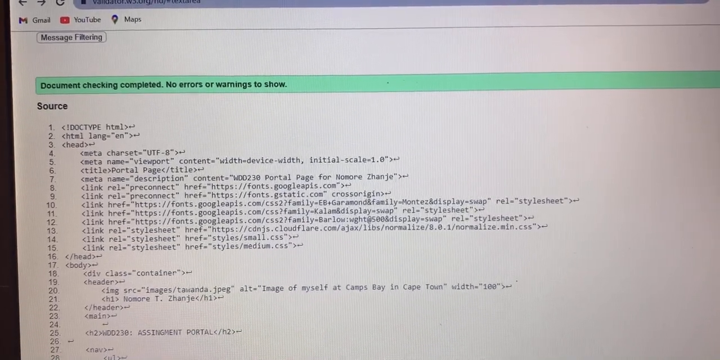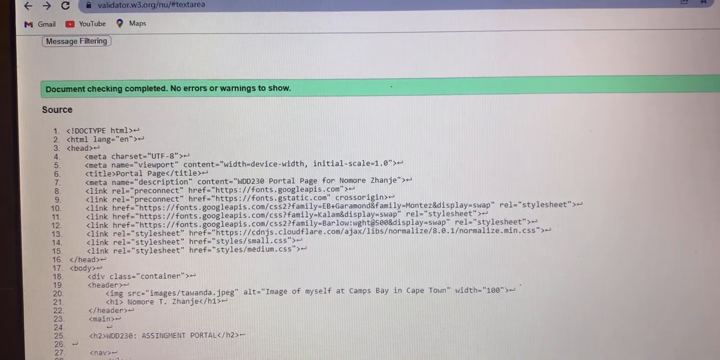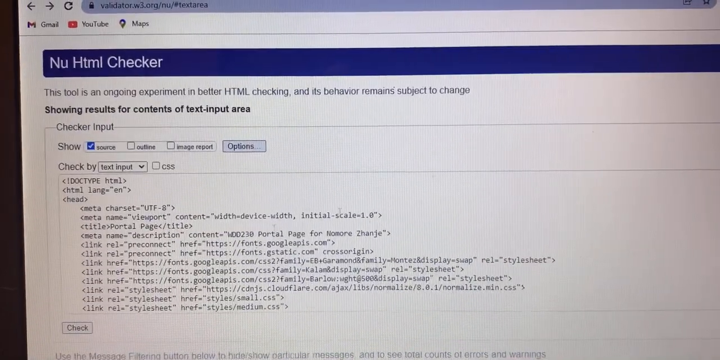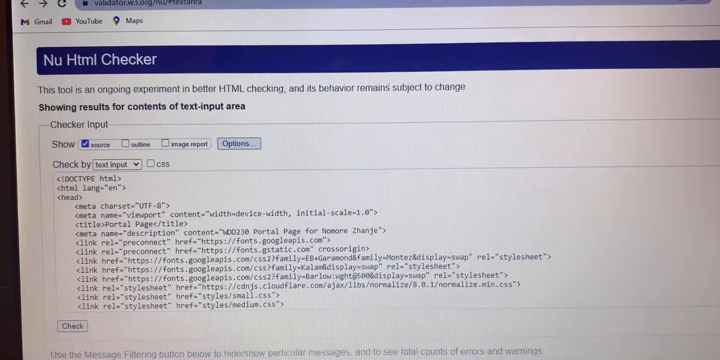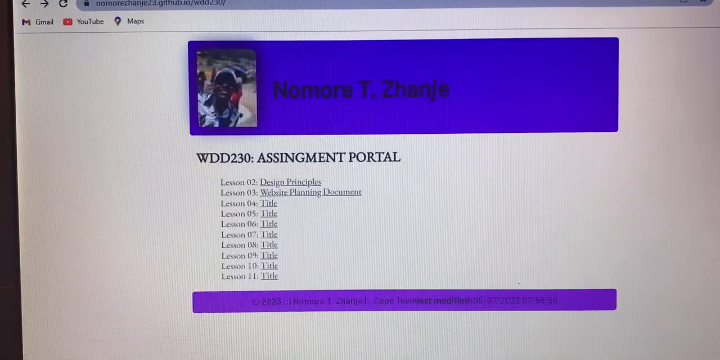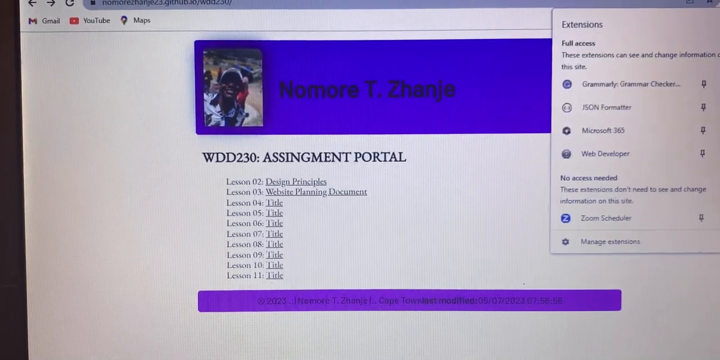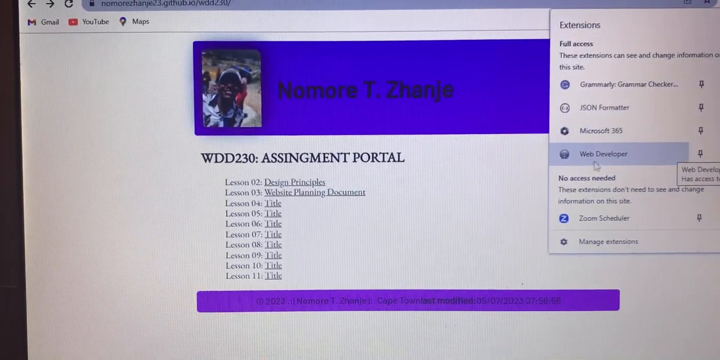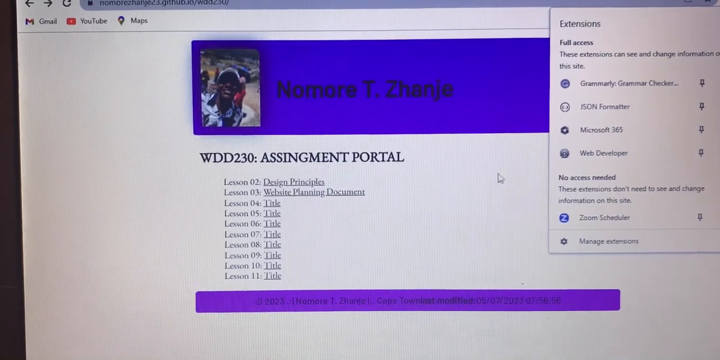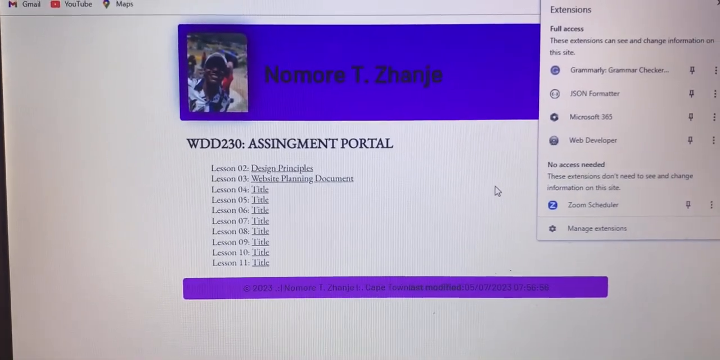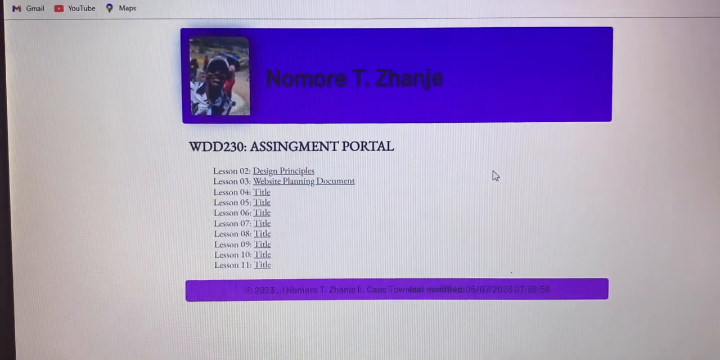Remember, in WDD 130, we used to copy the whole thing and paste it on a validator, but we have this opportunity now to learn that we can use the dev tools to go about to inspect our work before we submit them.